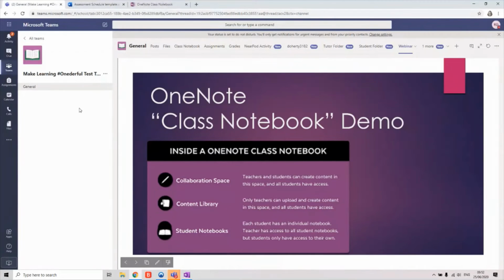Okie dokie. So just to reiterate what was explained in the video there. Once you generate a class notebook, what's different about it compared to normal OneNote is you will automatically be provided with these 3 sections. You're going to get a collaboration space where teachers and students can all create content together and that everybody has access to. You then have a content library where only the teachers can upload and edit content, but all students can see it. So it's a really good place to store resources and things like that.